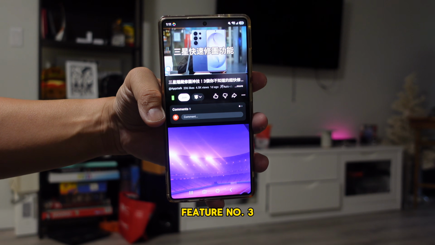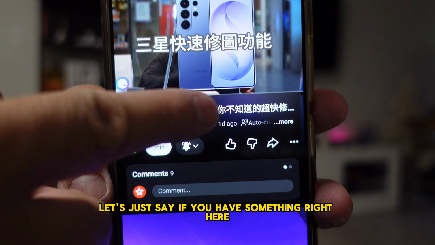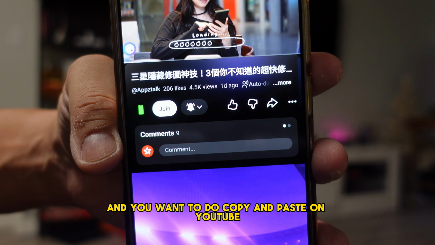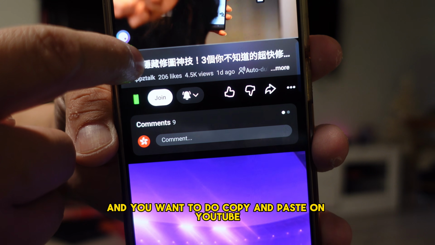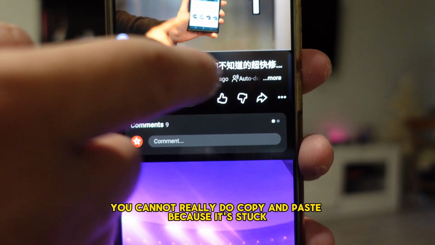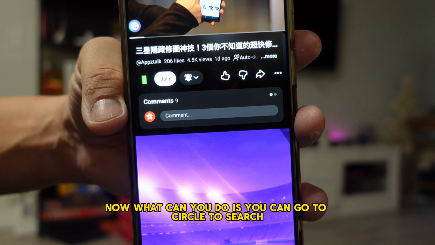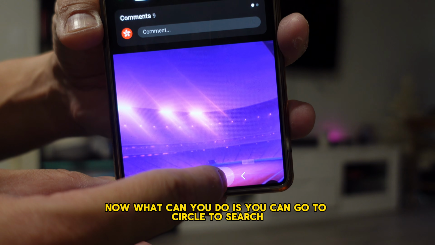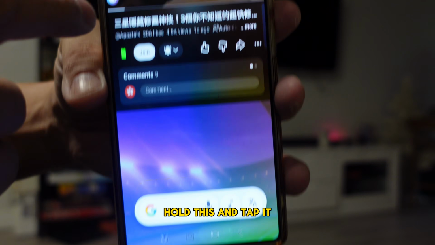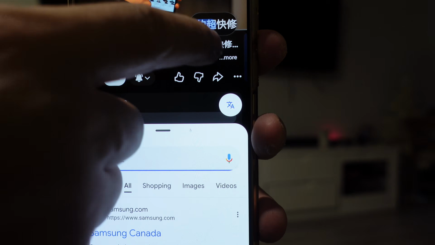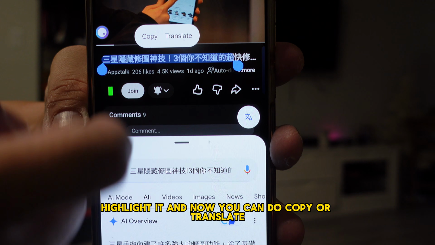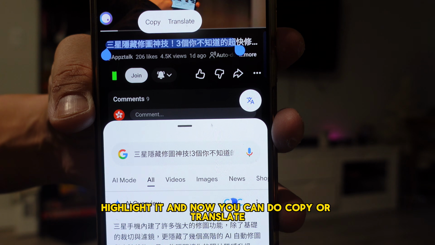Feature number 3. Let's just say if you have something right here and you want to do copy and paste. On YouTube, you cannot really do copy and paste because it's stuck. Now what you can do is you can go to circle to search, hold this and tap it, highlight it, and now you can do copy or translate.